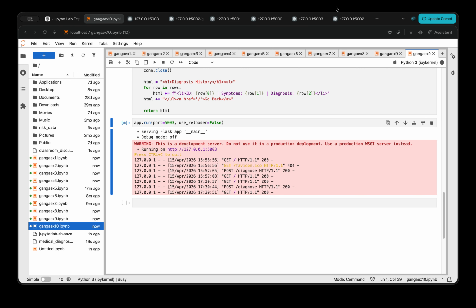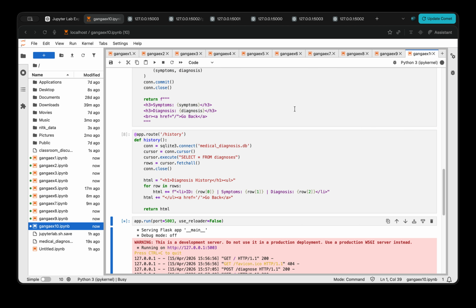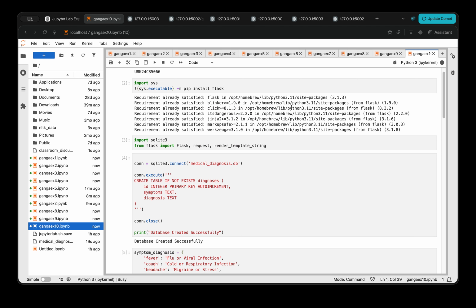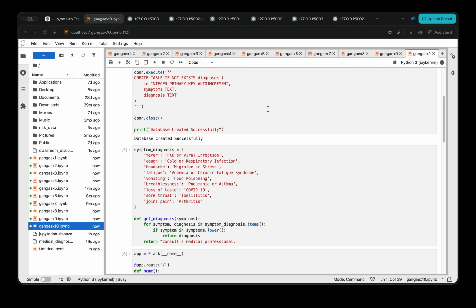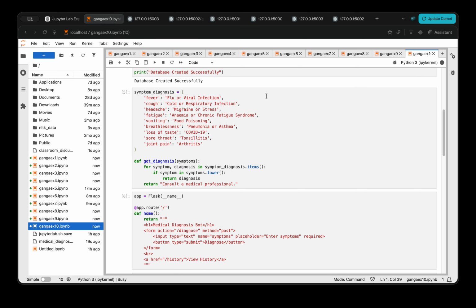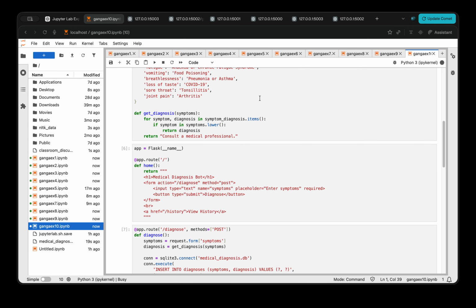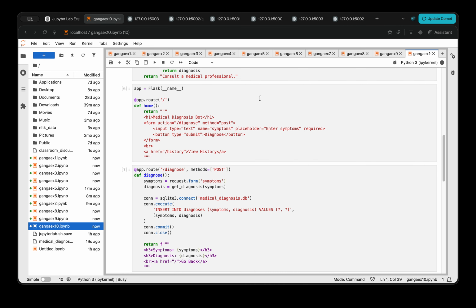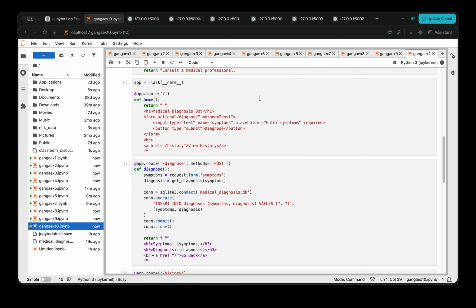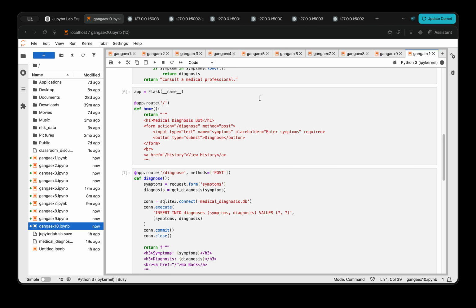Then inside the diagnosis symptoms, you will give all the symptoms. Fever: for fever, we have symptoms like flu or viral. For cough, we'll give the disease, then a colon and the symptoms we have for that, and then we'll close it. Then we define get_diagnosis of symptoms. After that, we'll close everything. Then we'll do the diagnosis and history for everything like the other one.